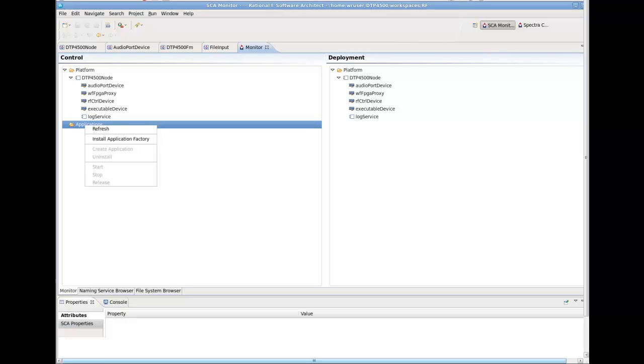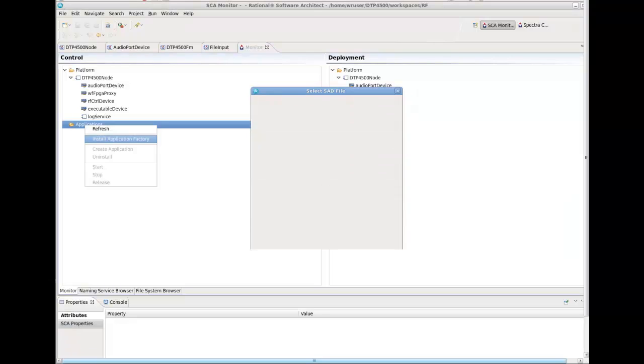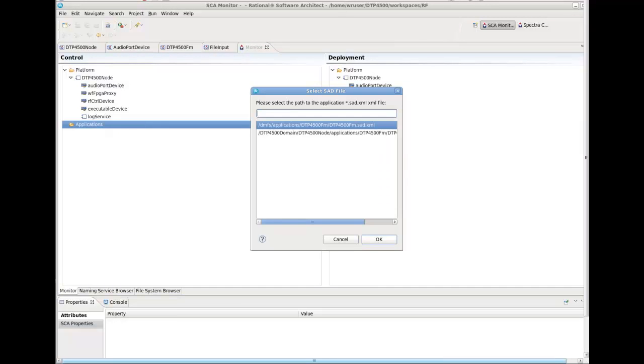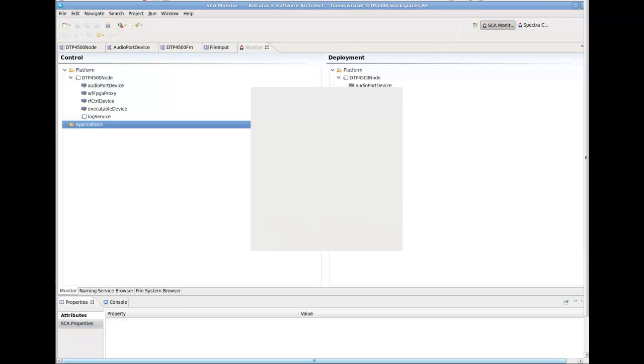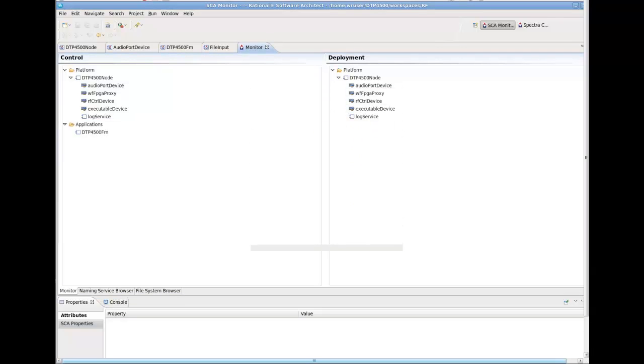What I can do with the runtime monitor at this point is install the application factory, and what you'll see here is the runtime monitor has inspected the file system and found the SAD file for our demo application. If I choose that, it will create the application factory corresponding to the SAD file, which it has done, and now the factory is available to create application instances.